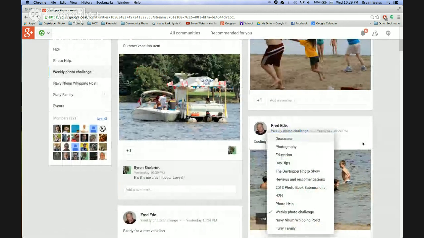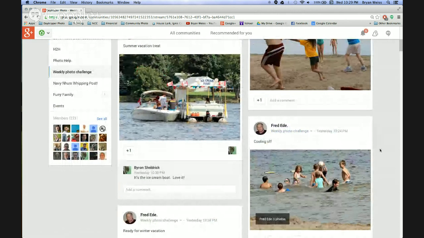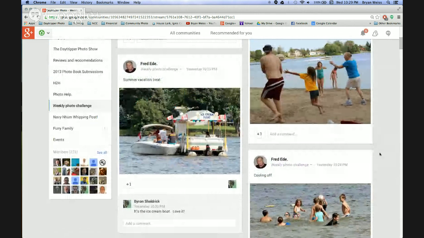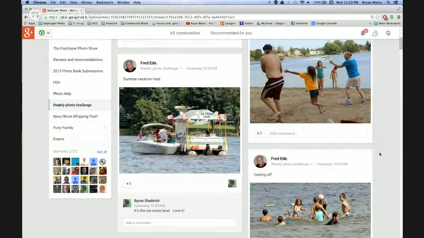And Fred has some more here. Cooling off. I gotta tell you, all this water, it's just making me want to go swim. Really, I just want to go swimming right now. There was water tubing earlier in some of the photos. Blake, fun stuff. Byron took some great shots there.